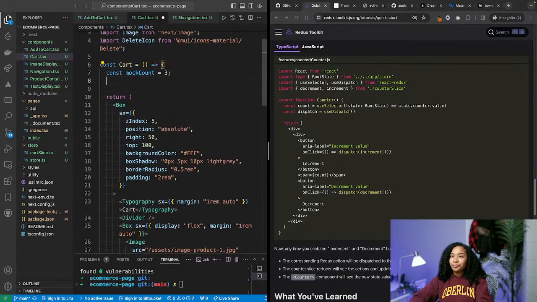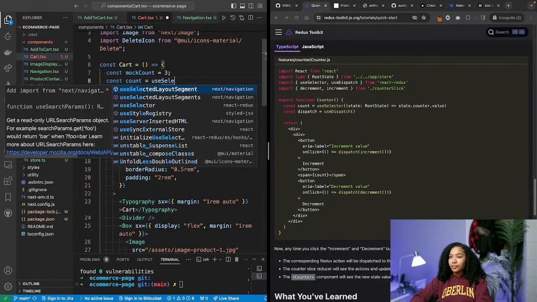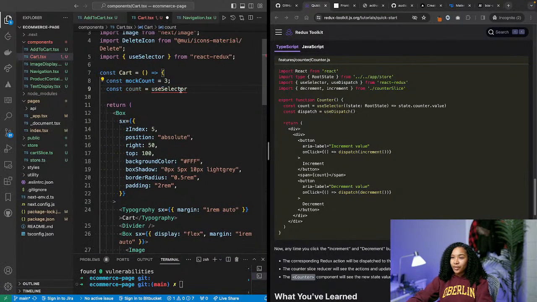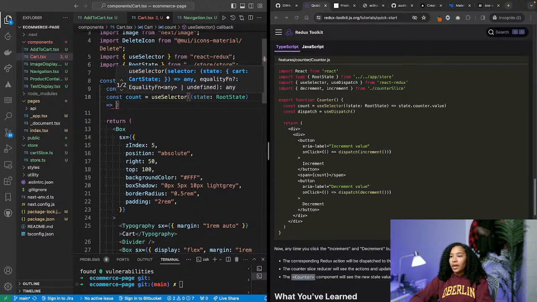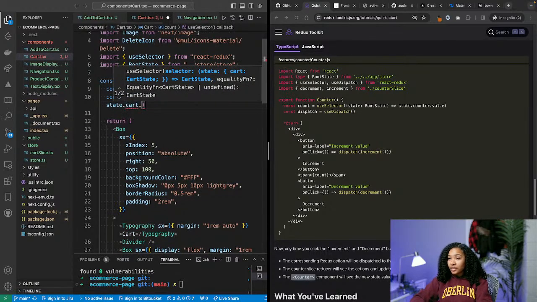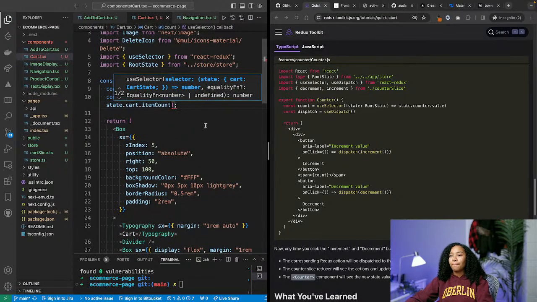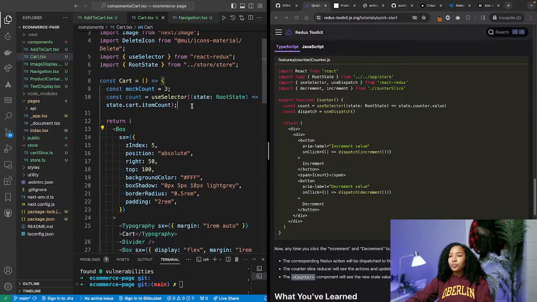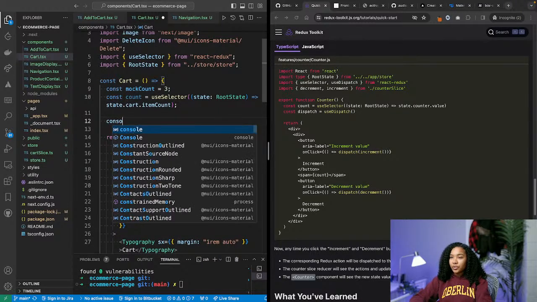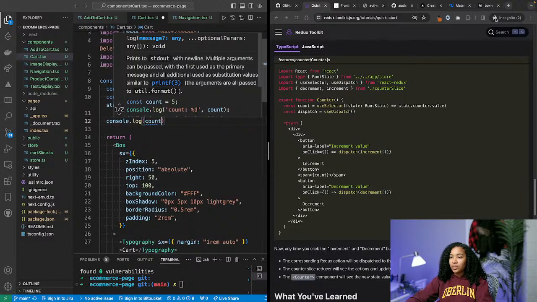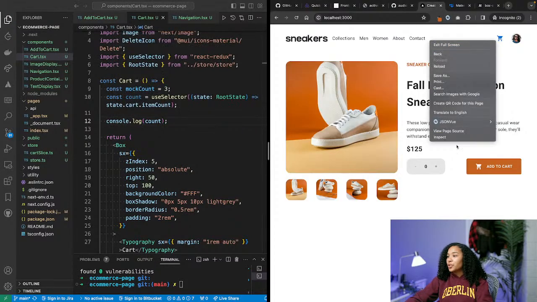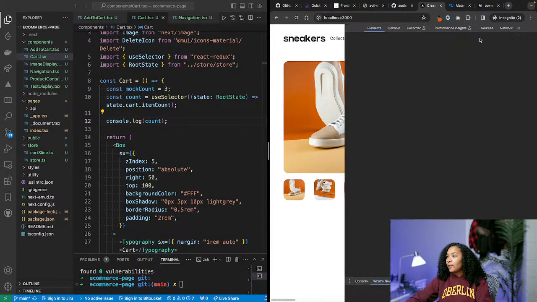So we're going to say const count equals useSelector, which we'll import from React Redux. And we're going to say state, which is the type RootState, which we'll get from the store, and it's going to be state.cart.itemCount. Let's save that. So that's going to be our count. And if we console.log count and save that, we should just see 0 in our console.